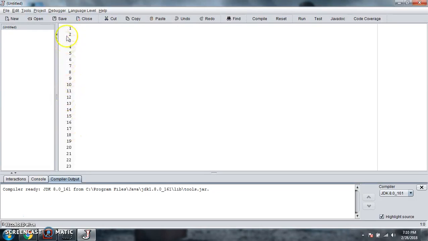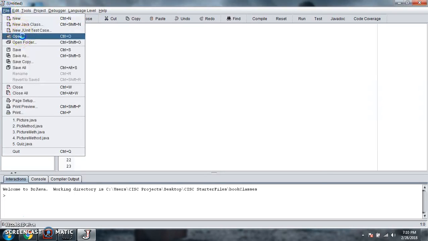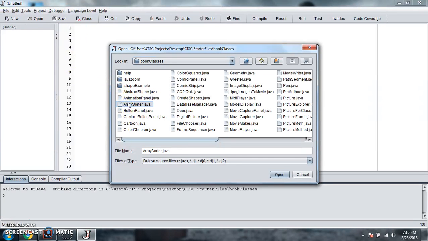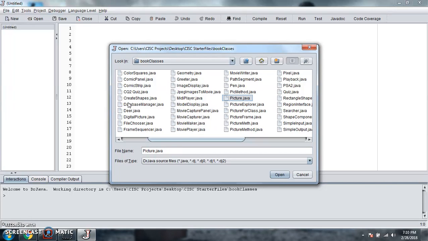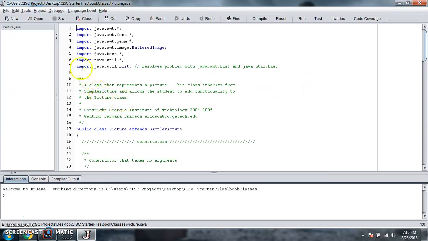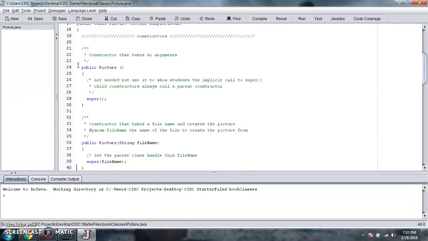and it's going to have the files pane, and then it's going to have the interactions pane underneath both of them. What you're going to want to do first is hit File and then Open. You should be in the book classes, and you're going to scroll over to Picture.java. Once you're in Picture.java, you're going to want to scroll to the very bottom.